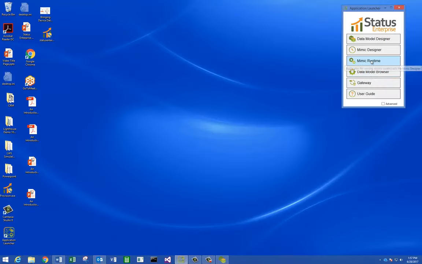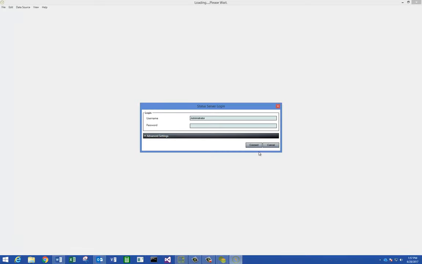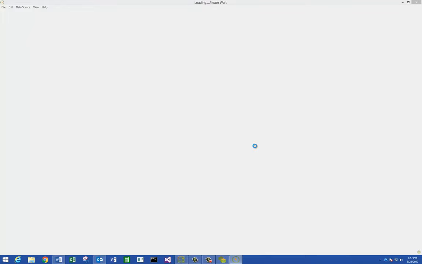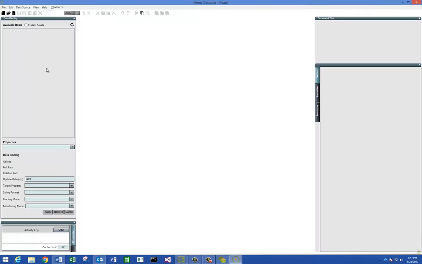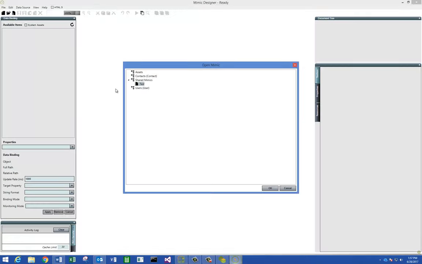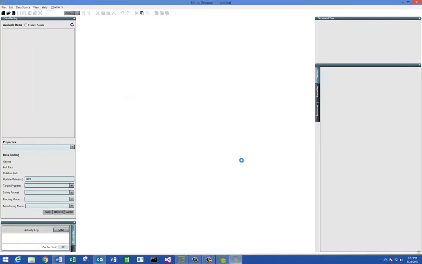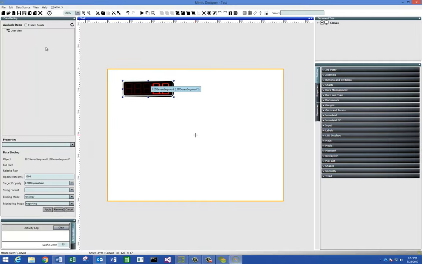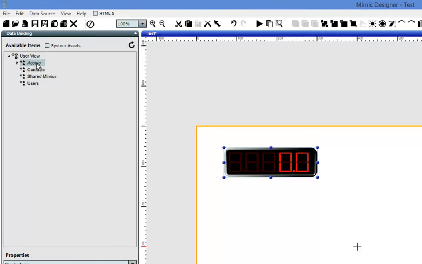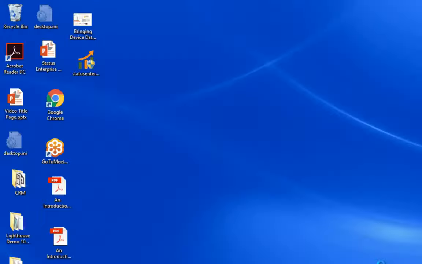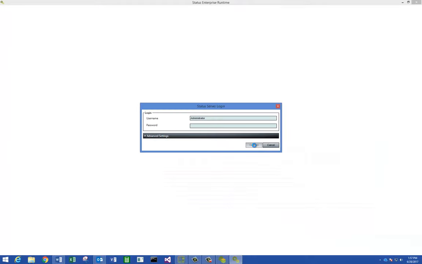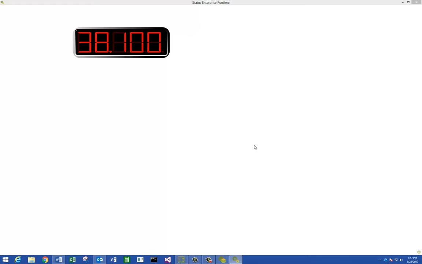So I'm going to now launch my Mimic Designer, and I've got a very simple screen that's already set up here, and it's just a single LED display. And I'm going to browse through my model. I'm going to select pump A1 and the flow rate, and I'm going to double-click on the flow rate property so that it binds that property to the LED display. And I'm going to hit run, and now we should have some live data.